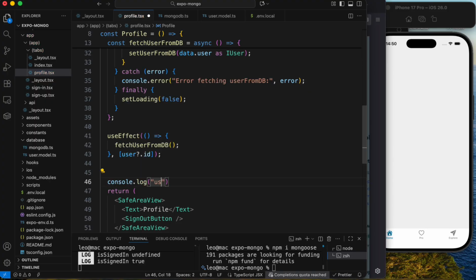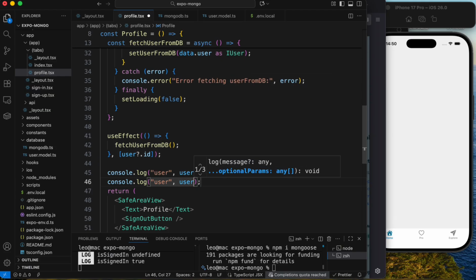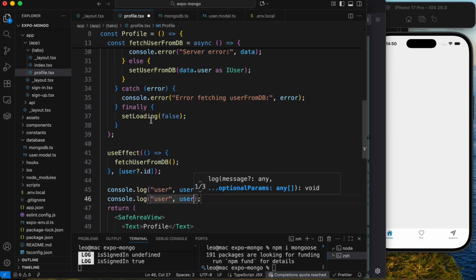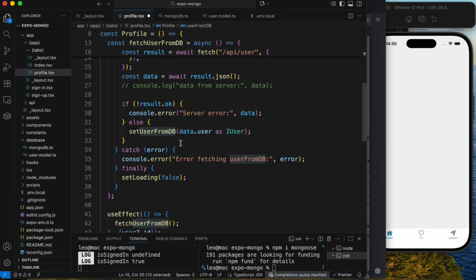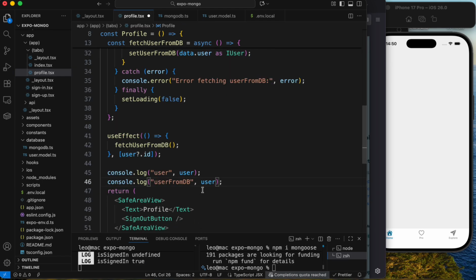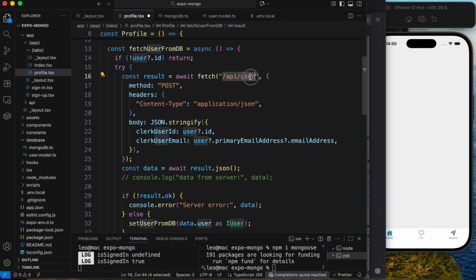The first is the user. User is from Clerk. Okay. And the second is user from DB. We need to get this user from DB. And now we need to make our API call here.